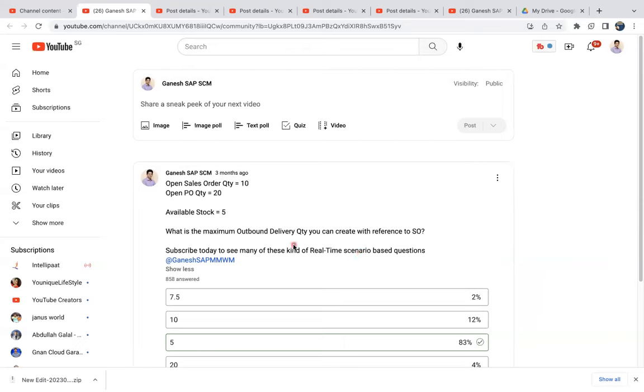So when you create an outbound delivery, the system will not allow you to create more than the available stock. Outbound delivery is like a confirmation. It means that if you are able to create an outbound delivery, you are able to pick the goods and issue them to the customer. So you cannot pick the goods or create an outbound delivery based on the PO quantity, which you are only expecting.